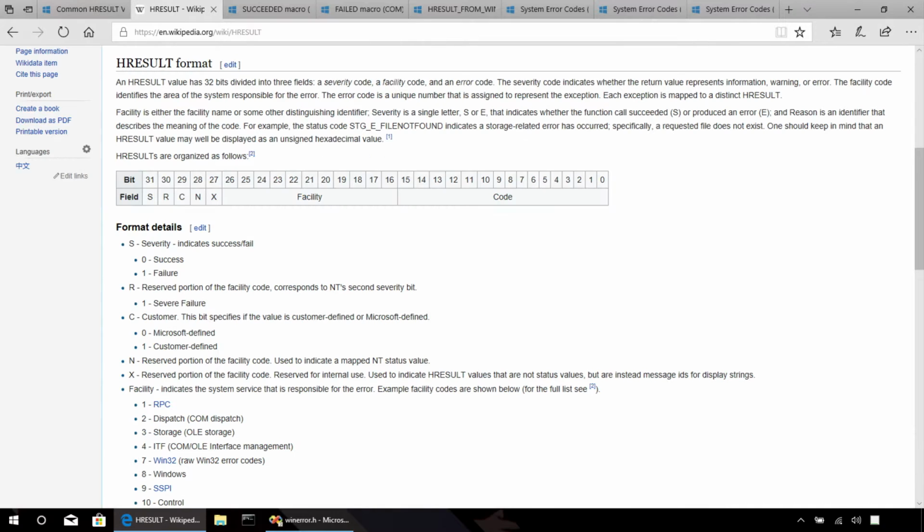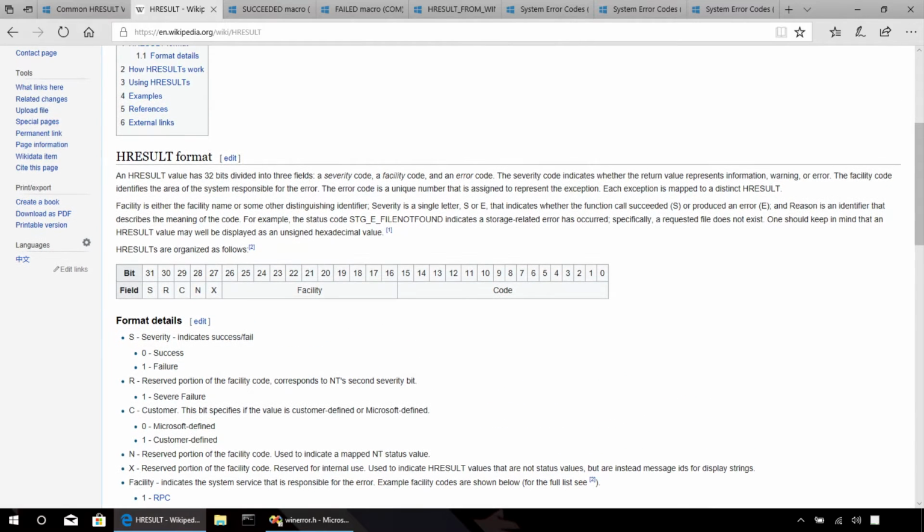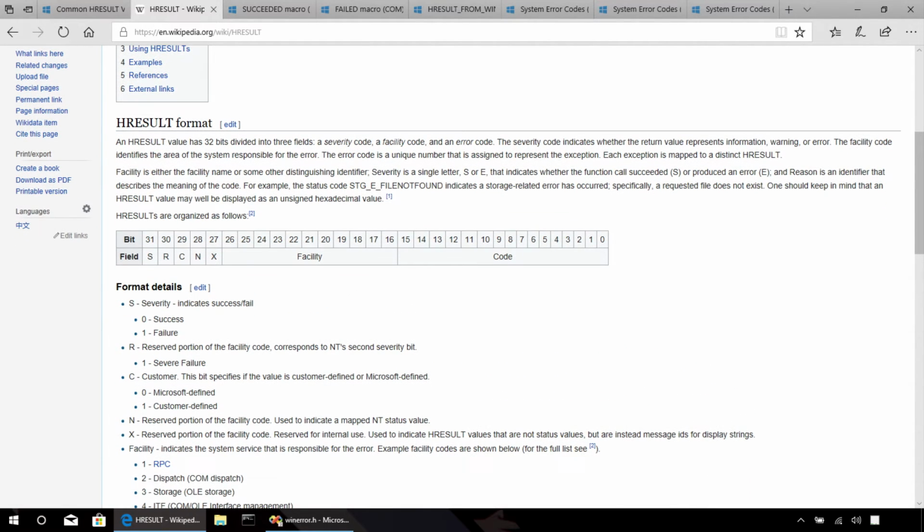Okay, so what is an HRESULT? An HRESULT is a DWORD. It means it's 4 bytes of data, and you represent that with 8 letters of hex. Each 4 bits is a hex digit, 0 to F. So you will see 8 hex digits.